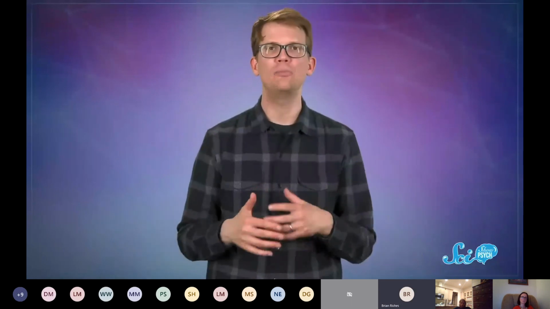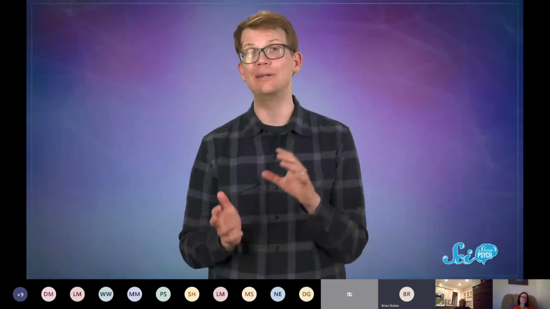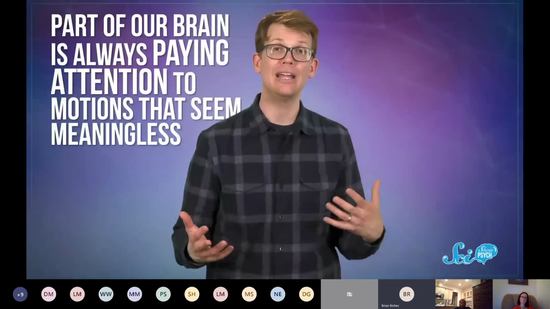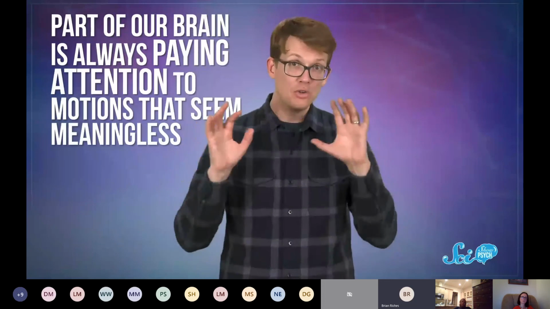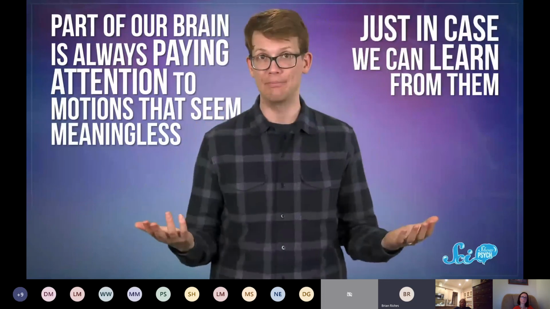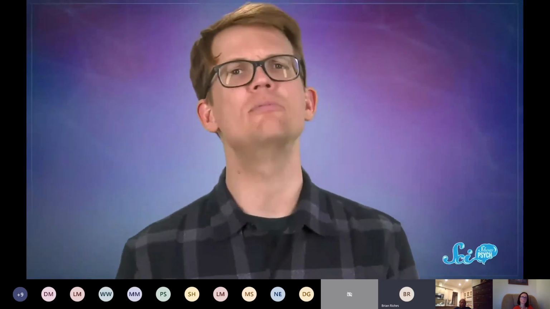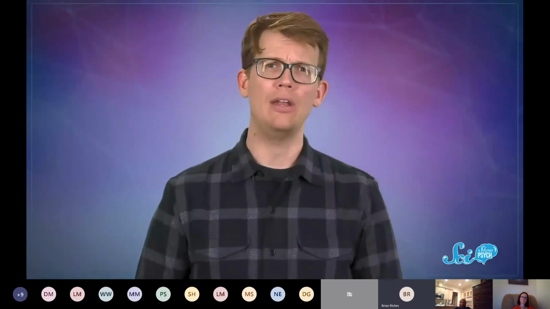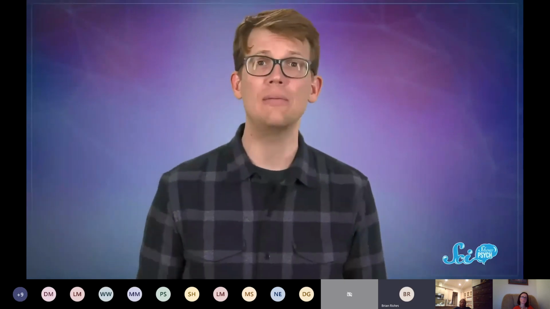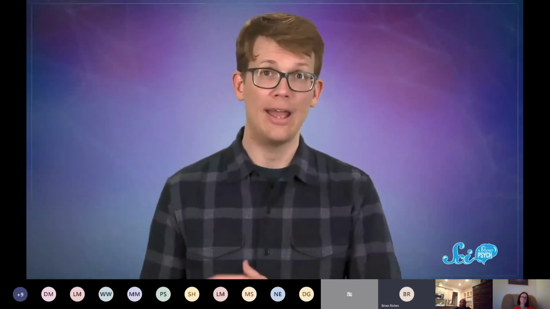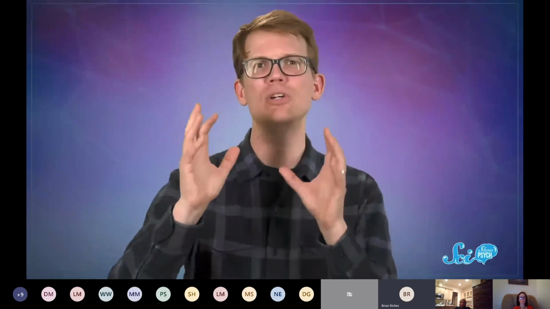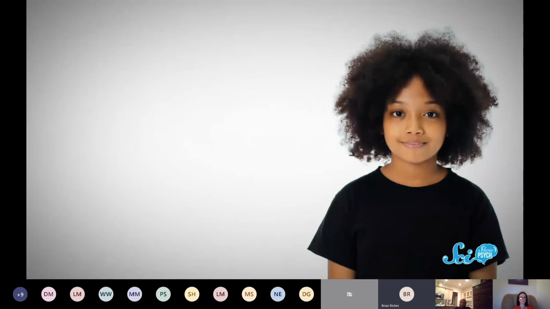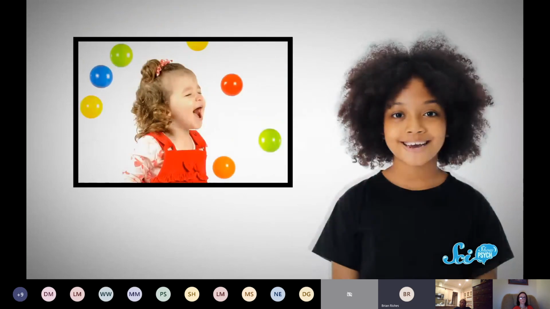It's possible that this helps explain why humans are so good at learning by imitation. Part of our brain is always paying attention to motions that seem meaningless, just in case we can learn from them. Now, you might be wondering where empathy comes into all this. Well, when you think about it, if a part of your brain activates the same way when you're observing an action as when you're performing it, then it isn't that far of a stretch to think that these mirror neurons could be involved in feeling part of what someone else is feeling simply by seeing them express an emotion.